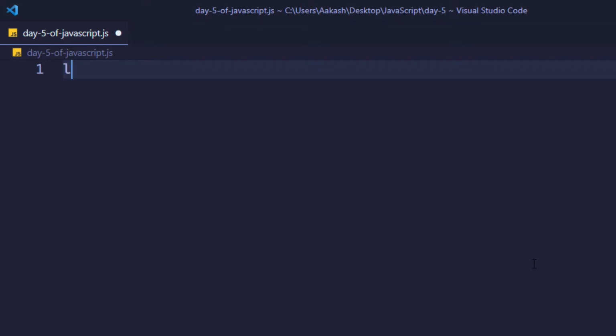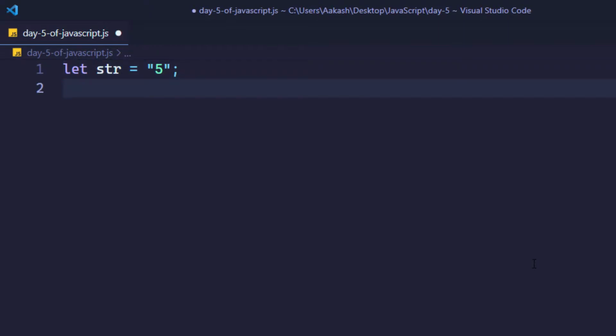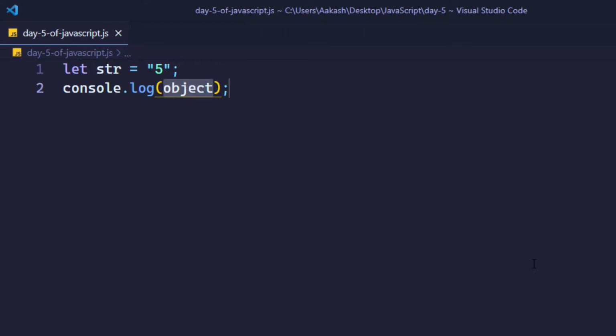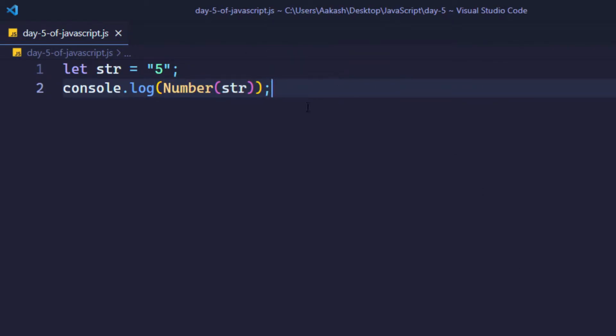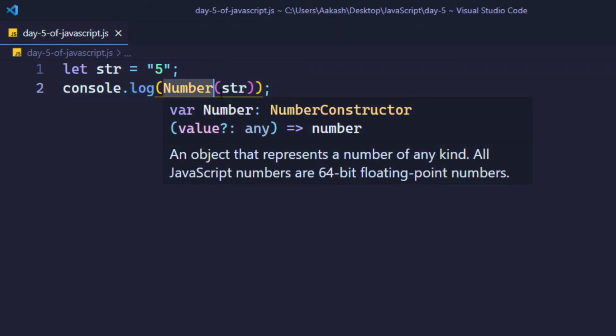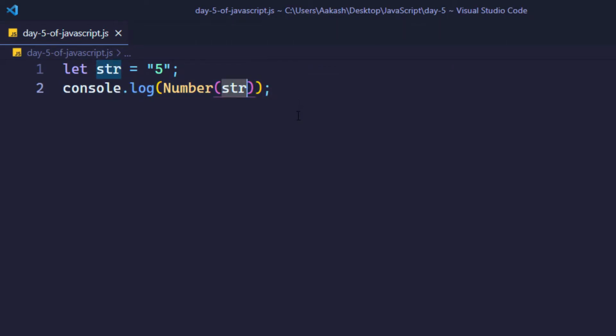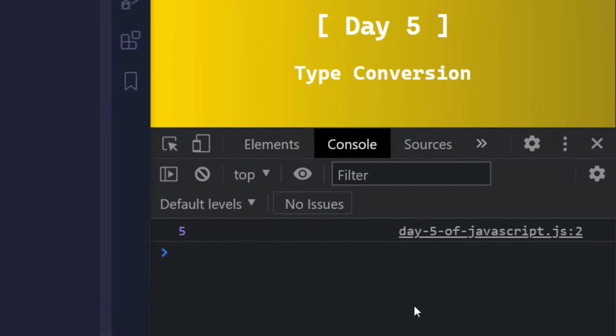I'm going to take a variable as str, and here I am going to specify a number. I've specified the number 5, and now I'm going to console log and write Number, and pass this variable here. This is how you write this method, and we just have to pass the variable in the method's parenthesis. And now in the output, as you can see, we have this 5.